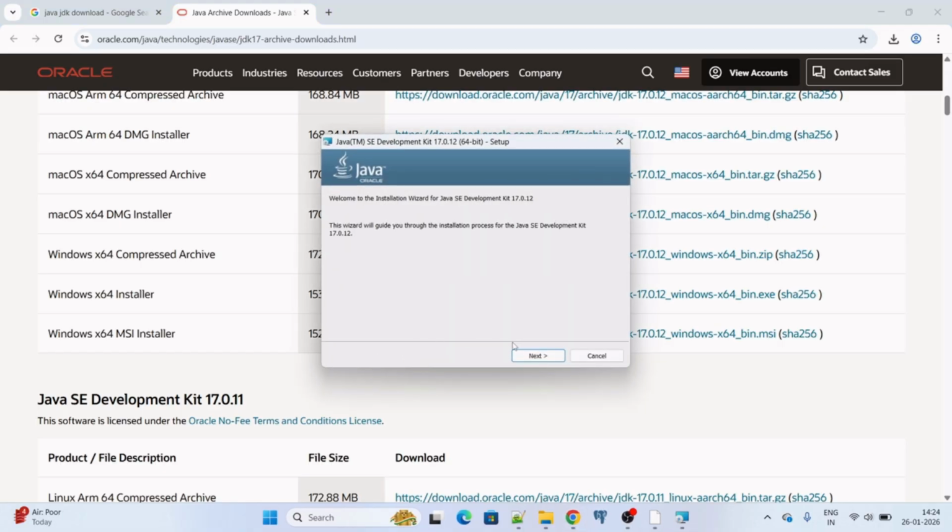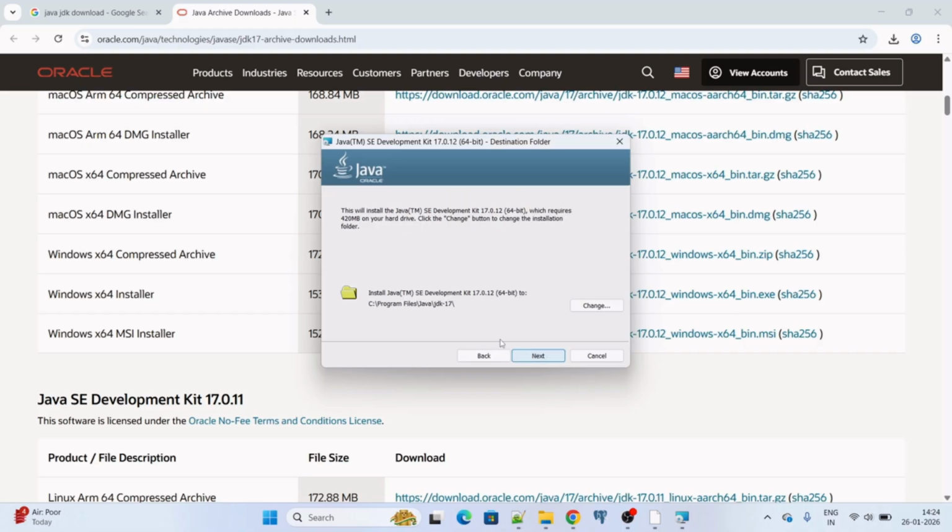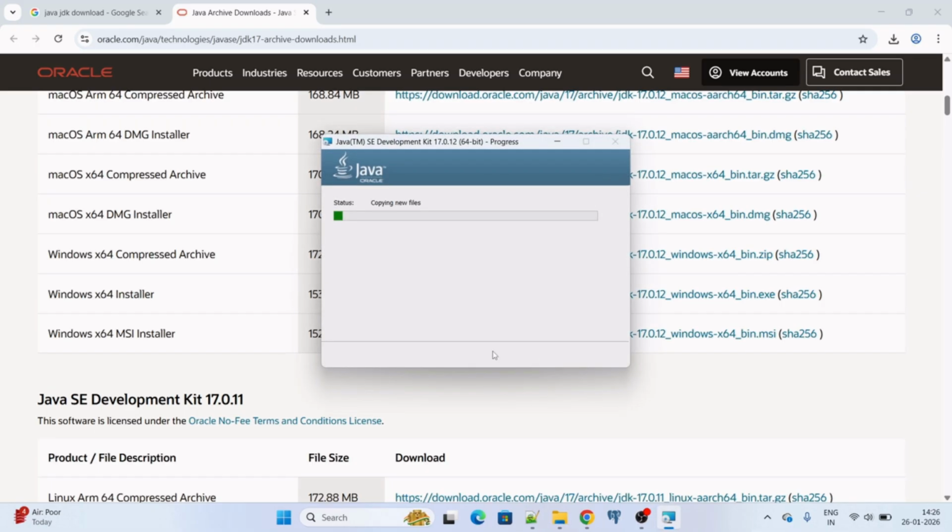You will see the setup page, click on next. It will install Java in C Program Files Java JDK 17. If you want to install in another directory, you can just click change here and select the path. As of now, I will keep the same path. Click on next. So it successfully installed the JDK version.